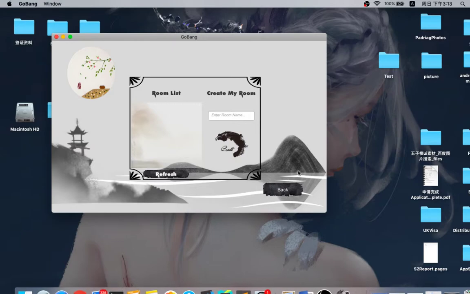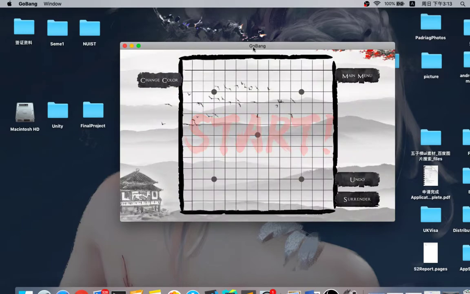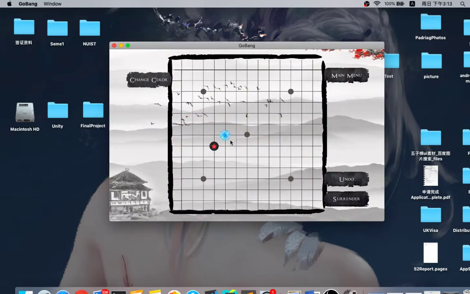Let's look at the following functions. The third function I want to introduce is the training mode. In this mode, the player can play this game by themselves. I created this function because I think those who are not really familiar with this game may need it to learn more about Gobang, to be familiar with the rules and the playing methods. Those who already know much more about Gobang can also use this mode to improve themselves. So this is the main purpose of this function.